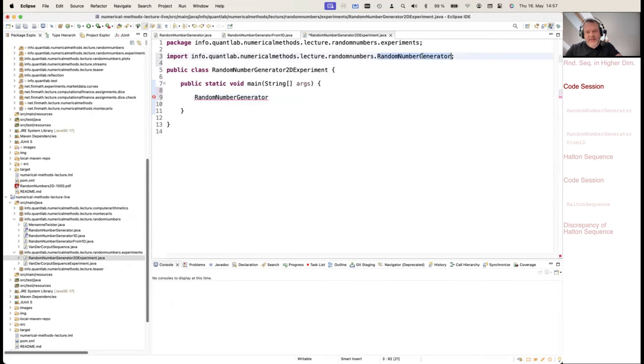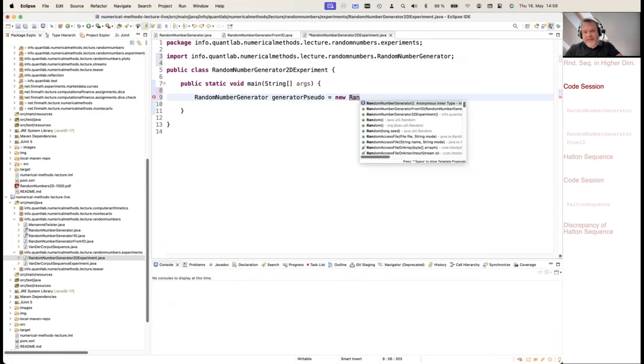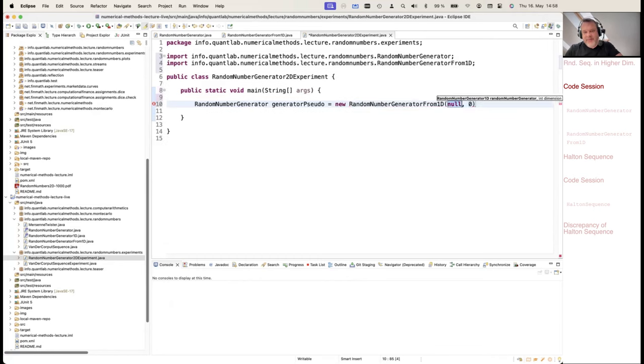Okay, so that's the interface that we have just created. The first one is a 2D generator from a pseudo-random number generator. Which one do we use? We use Mersenne Twister. So I use my new helper class, random number generator from 1D.